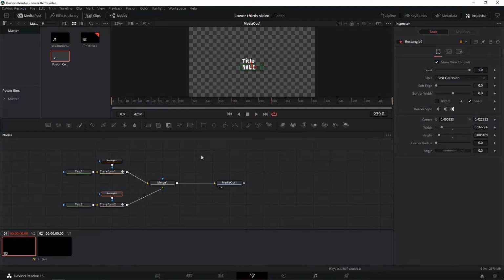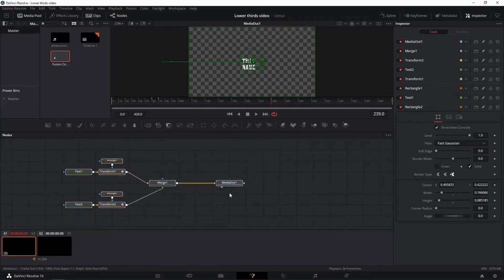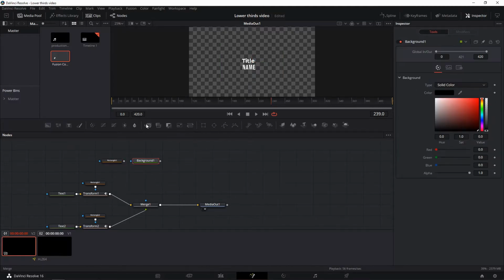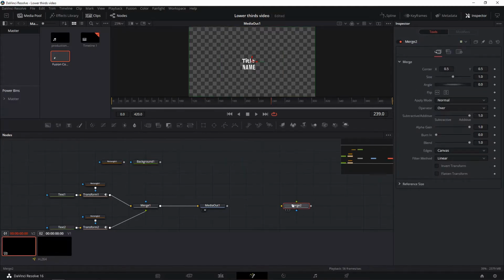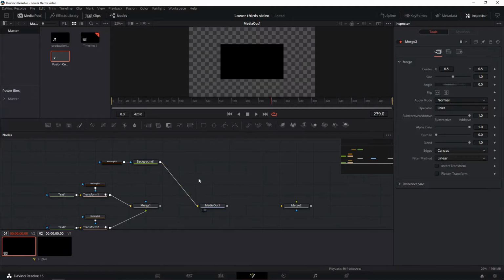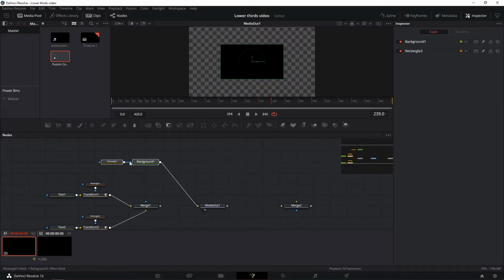Now we need to make the little white line from which the text appears. Disconnect your merge node from the media out and leave that little tree to sit and rest. We won't need it for a little bit. Take a rectangle mask, a background node, and a merge node. Connect the rectangle mask and the background and add this to your media out. You're going to see a little black rectangle, which we will mold into its own thing.